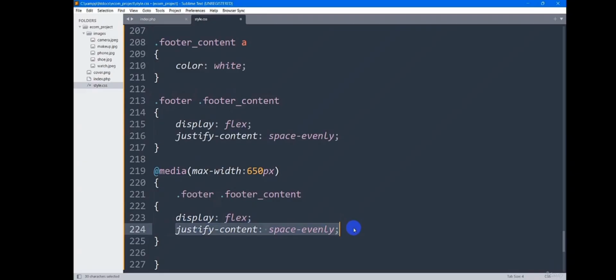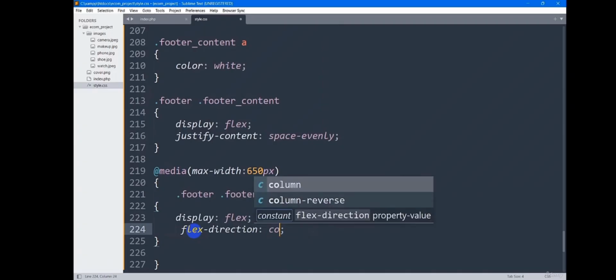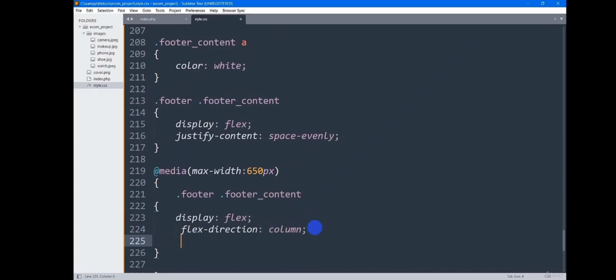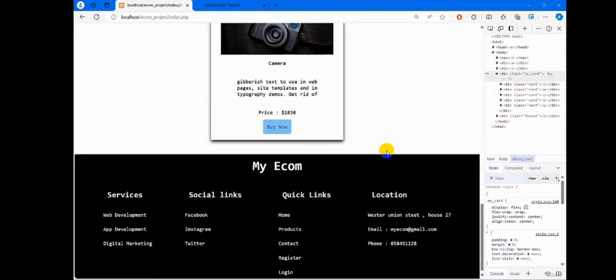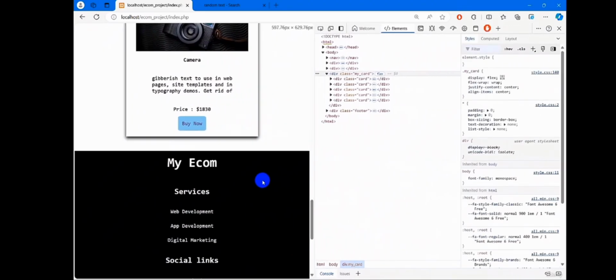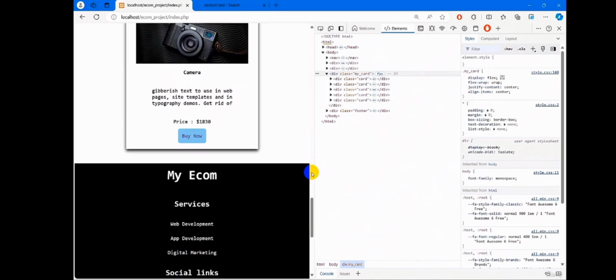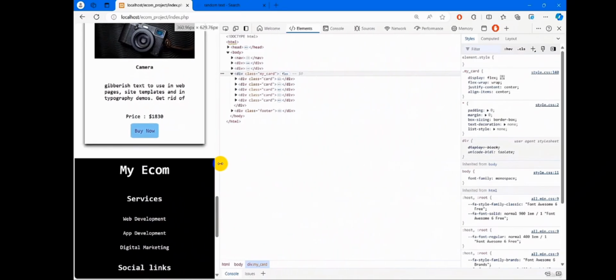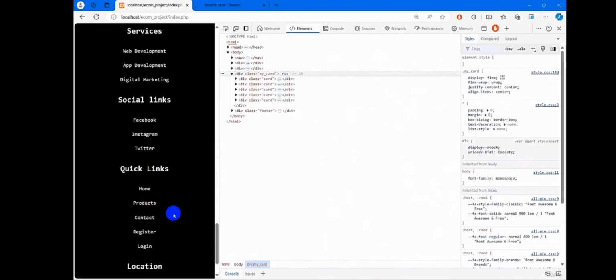So the display will be flex, and here we're going to set flex direction. It will be column. Let's also mention here text align, it will be center. So if we now save this and refresh here, and if our screen width is smaller than 650 px, it will look like this. There you can see. So if we make it smaller, it will be responsive, our footer section.